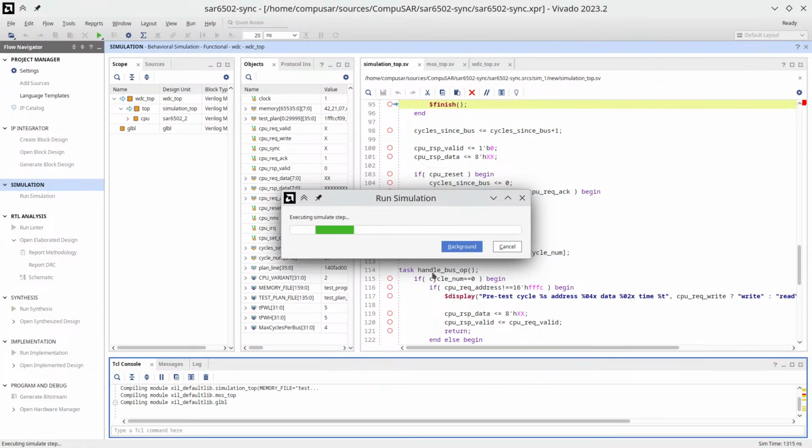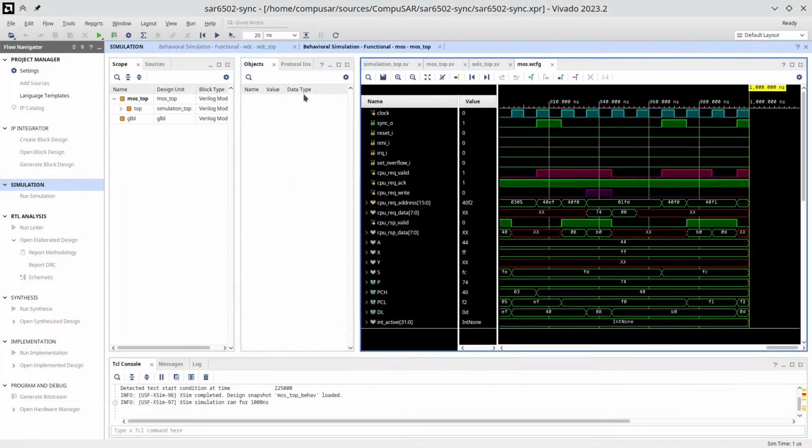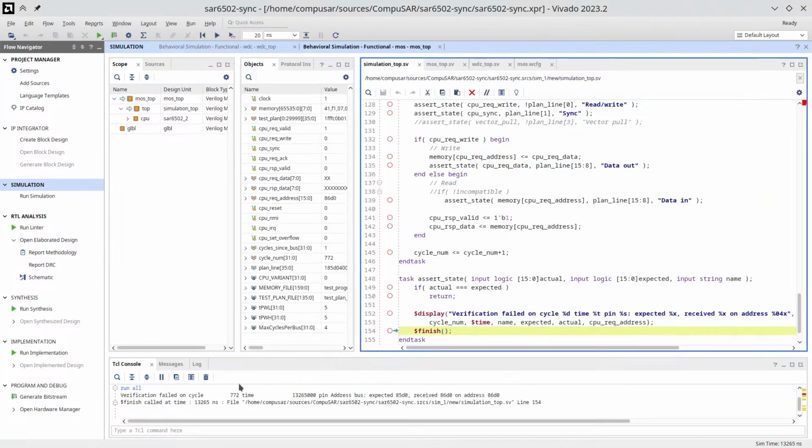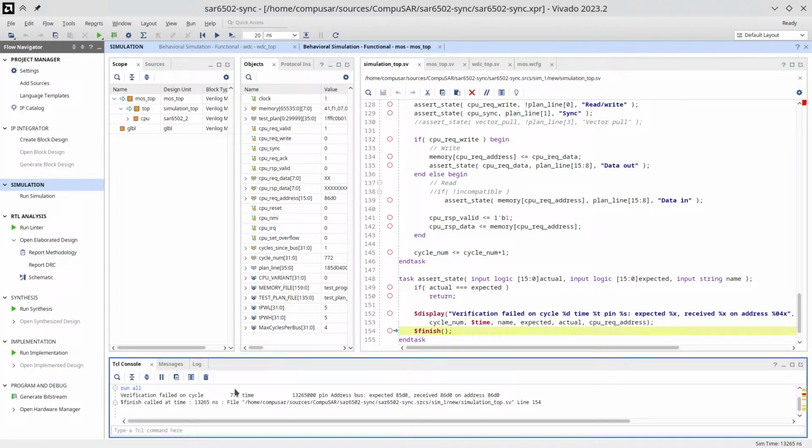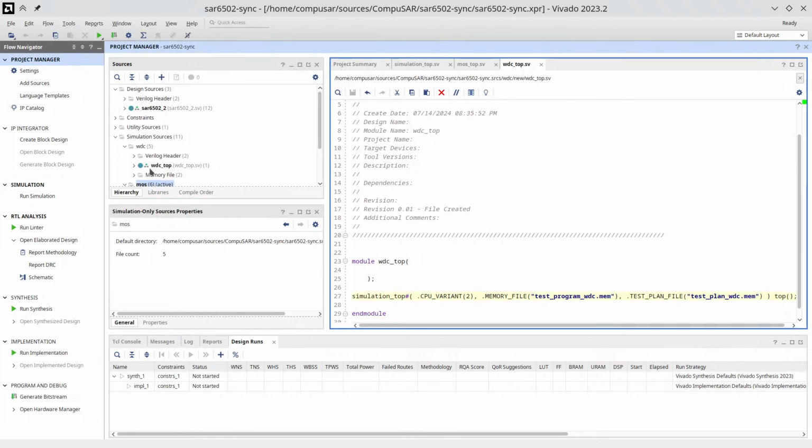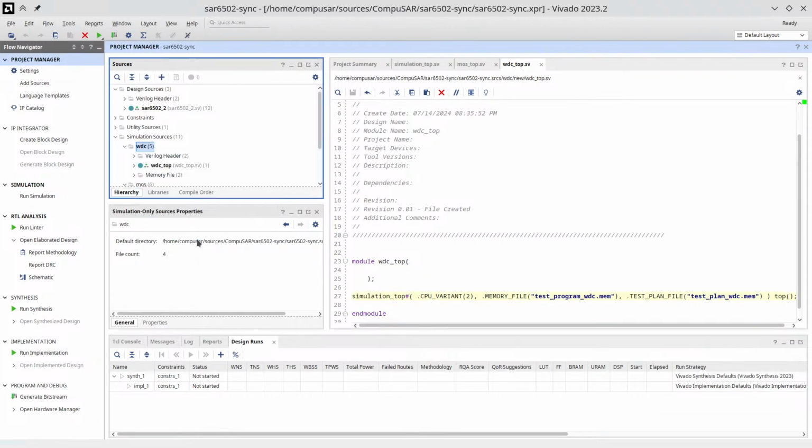And make sure we still run till the same point where we failed the last time. So we didn't introduce any regressions. Okay, so that was one. Now let's go back to the Western Design Center one. That's a bit annoying.